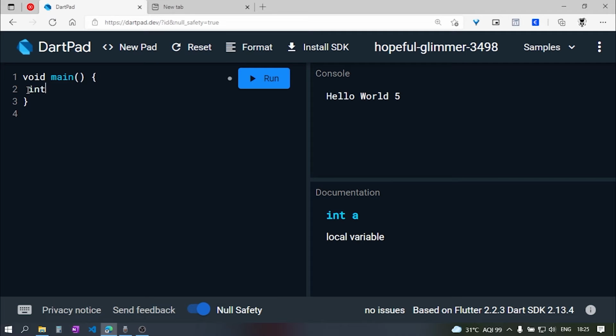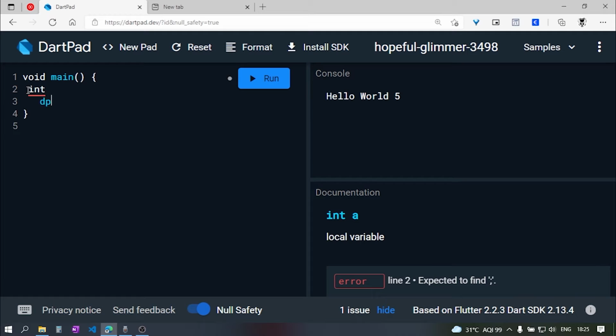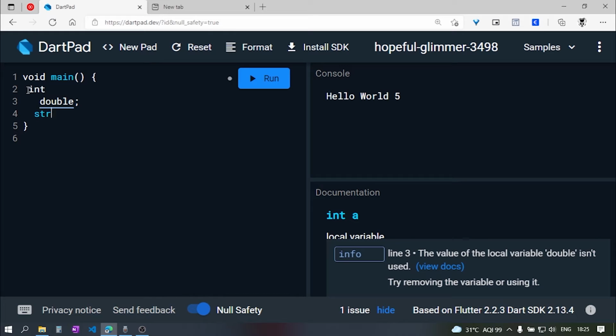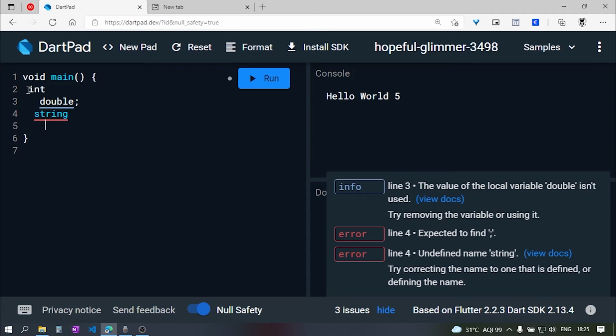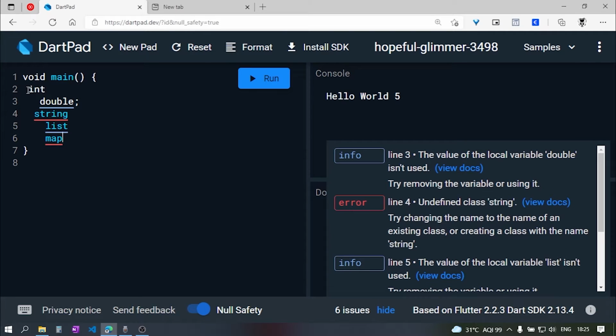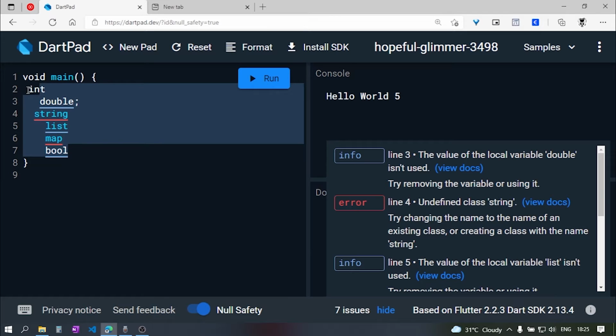So the basic data types that Dart supports are int, that is basically for integer values. Then we have double for floating point values. Then we have the String class to take strings. Then we have list and map. And lastly we have bool. So these are the 6 basic data types that Dart supports.